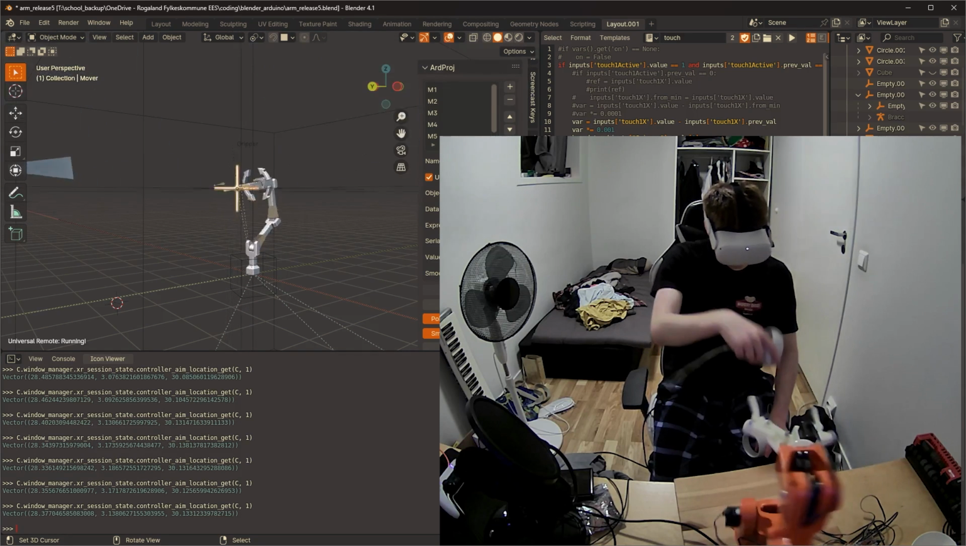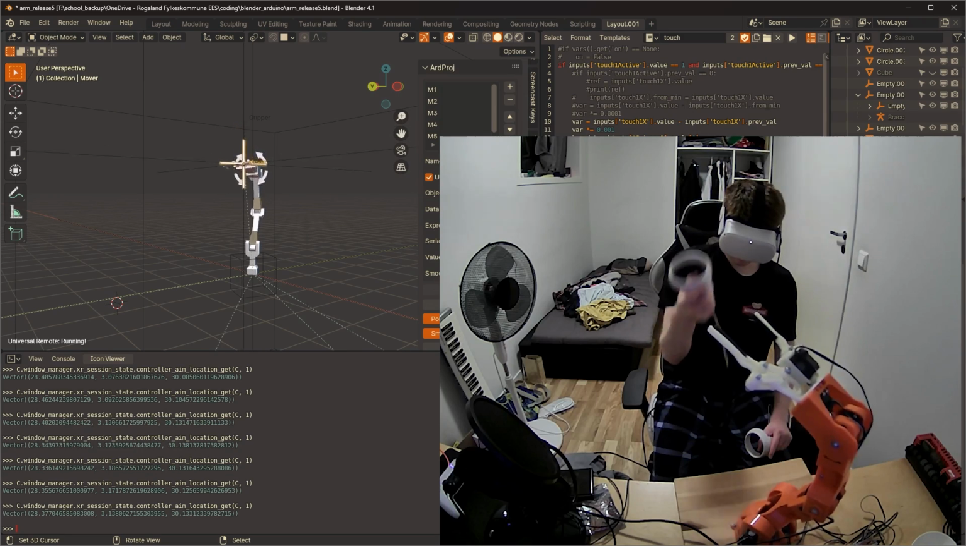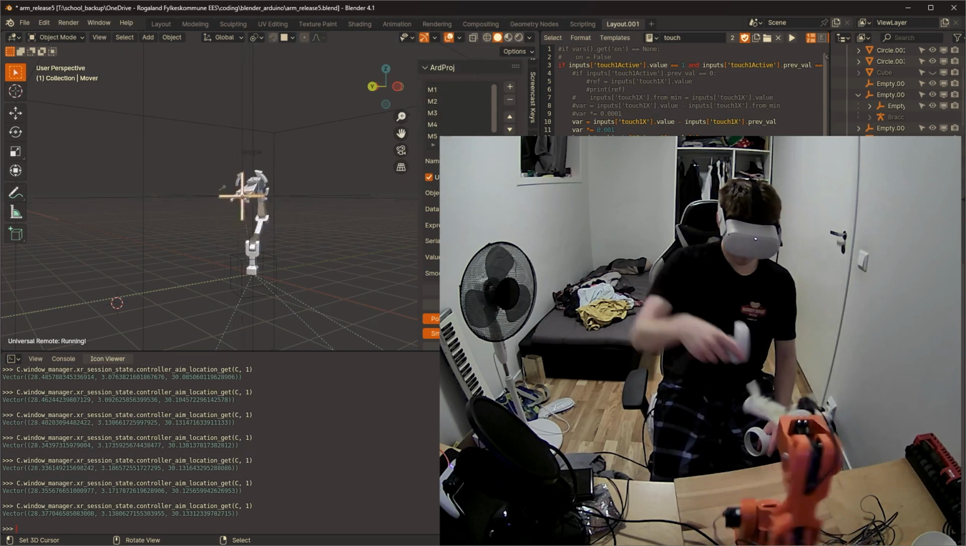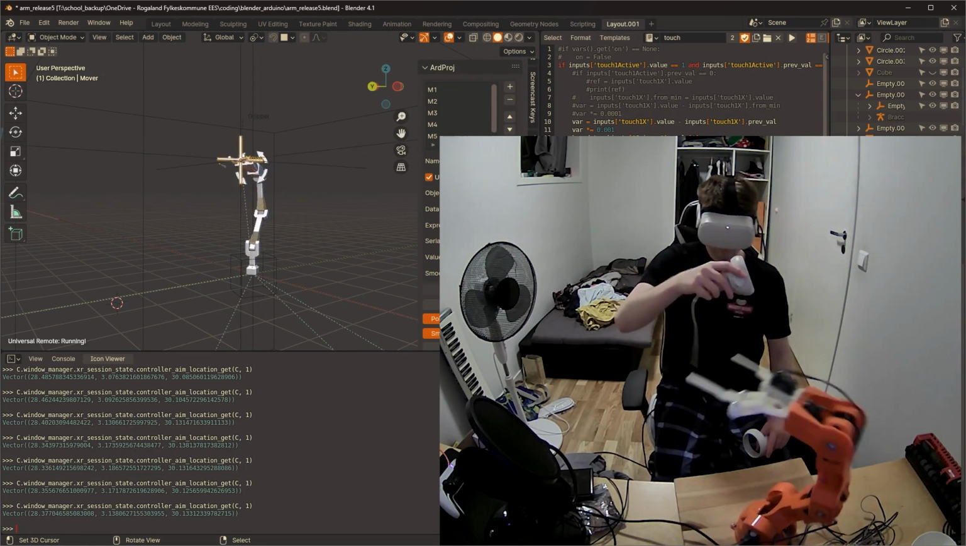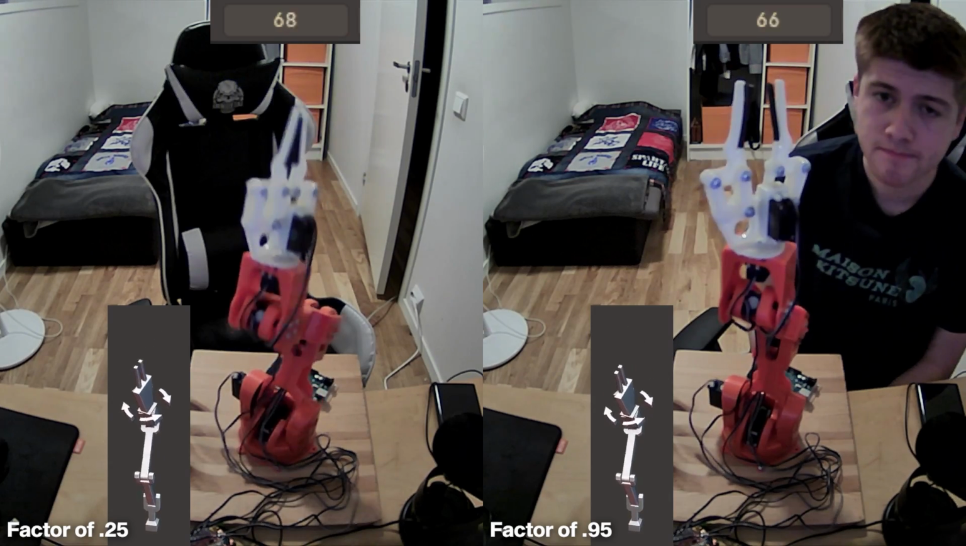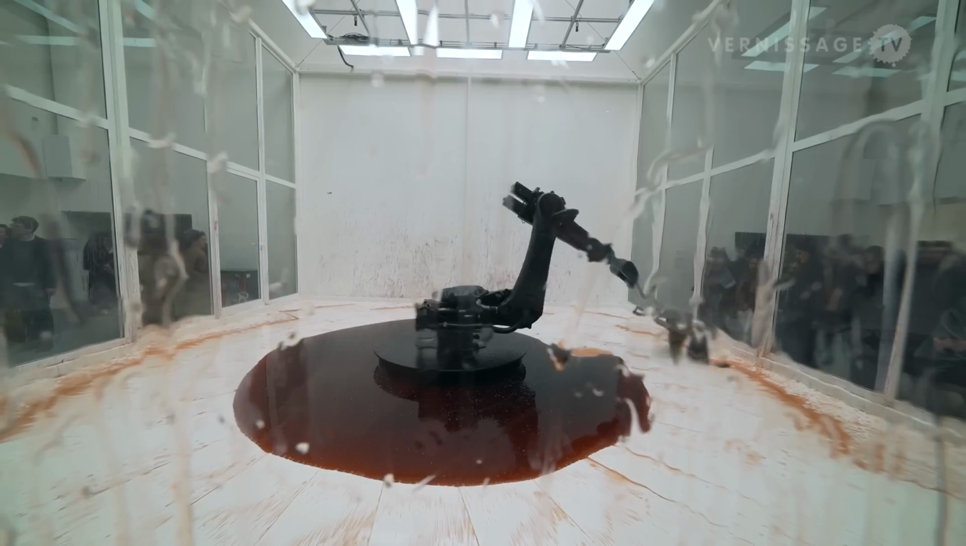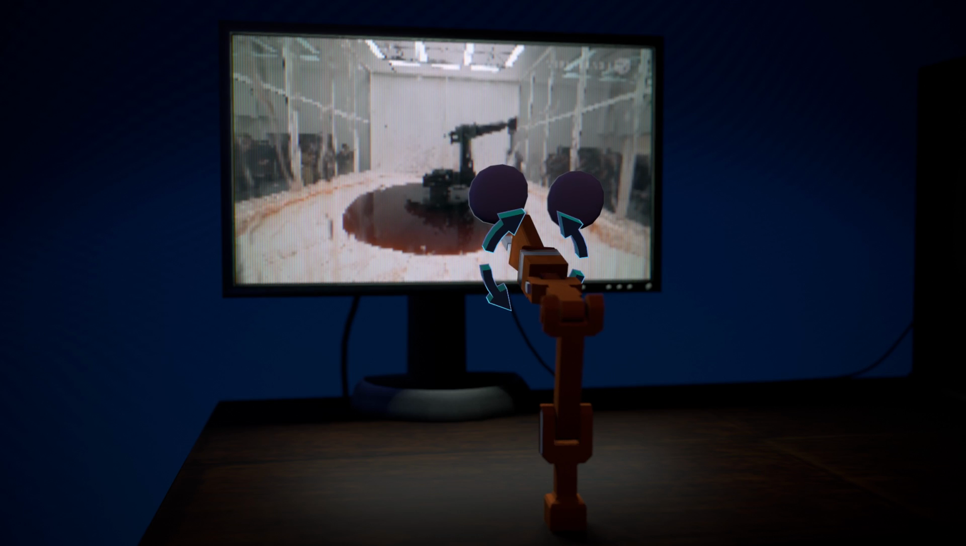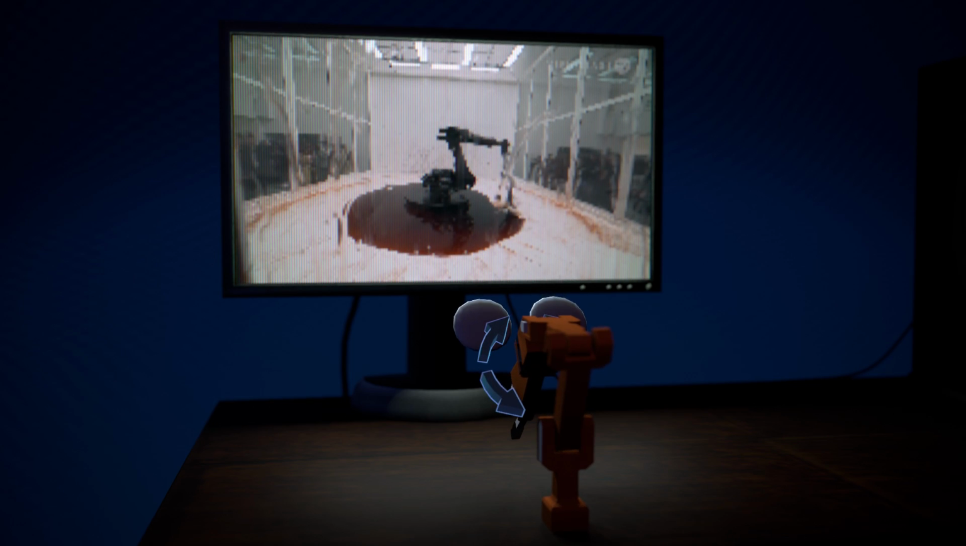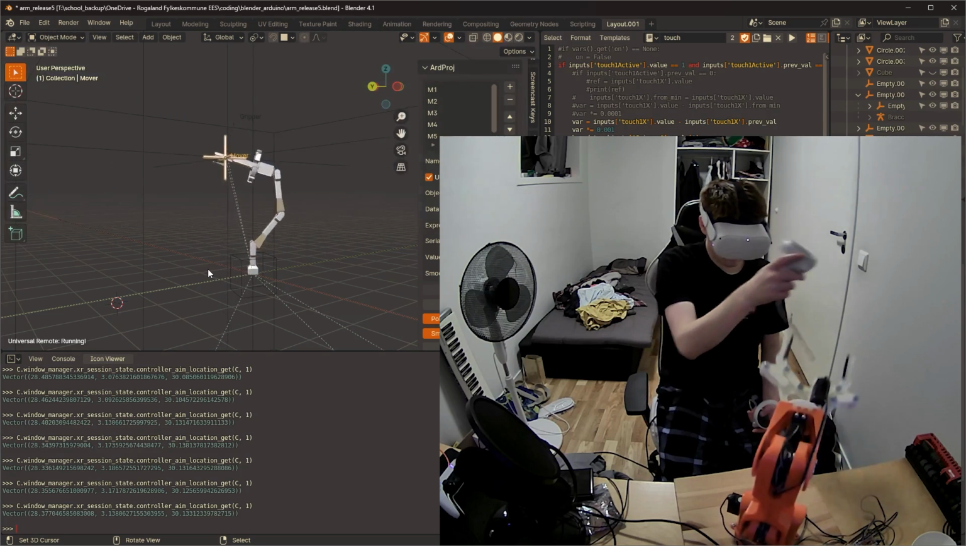Dance, little buddy, dance! It's not hard to shear the joints in the arm, so I have to refrain from doing any super fast movements, which is helped by a smoothing feature that I added. Can you imagine doing this with a six-axis robot arm? Man, that'd be so cool.